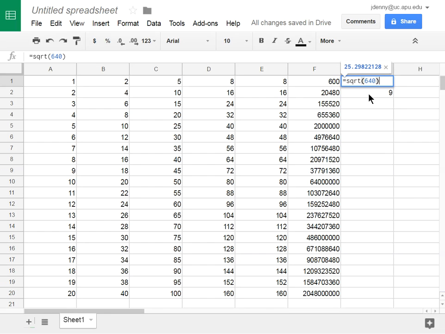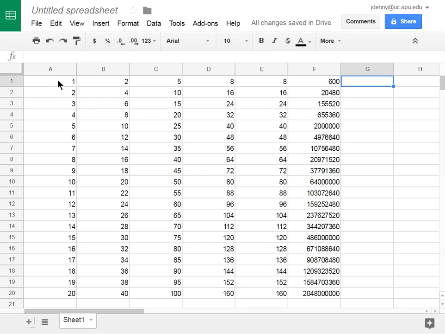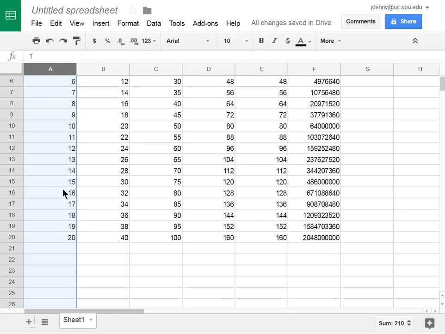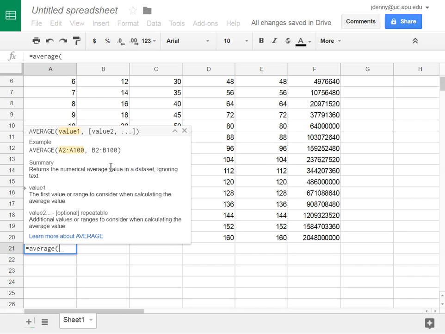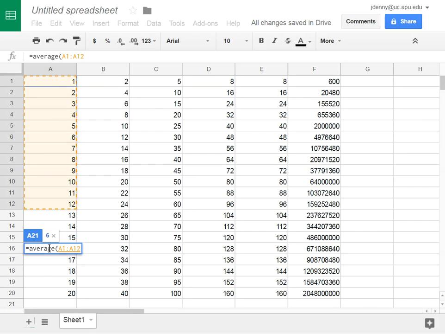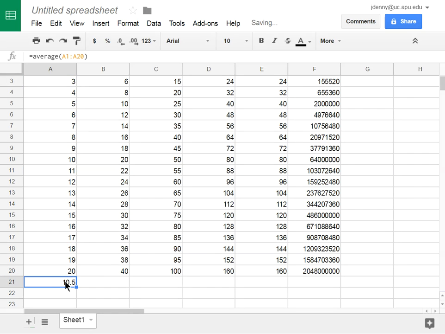All right, let's go over some other basic functions that you can use. The average function. Let's say we want to average all of the numbers in column A. So let's go to the bottom of column A and type in equals average. And again, open parenthesis, highlight the cells that you want to average, close parenthesis, and press enter. So the average of all of these numbers is 10.5.